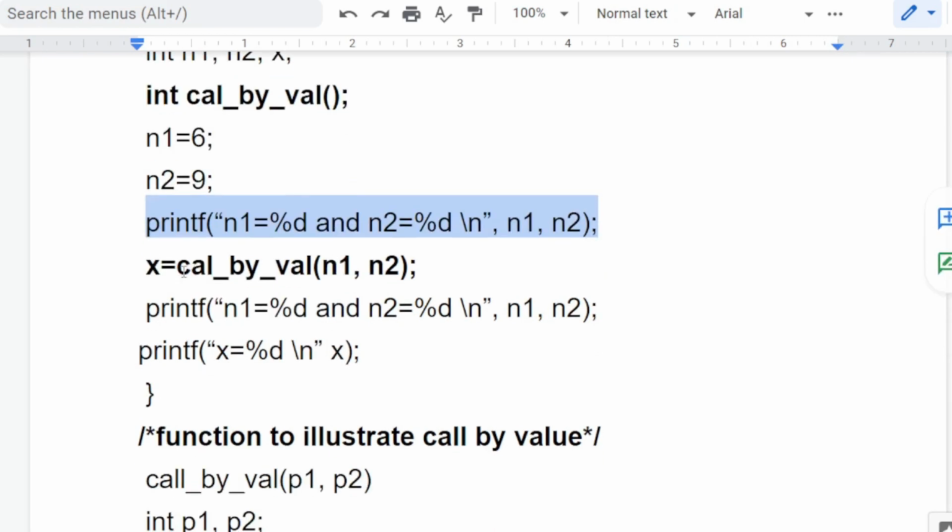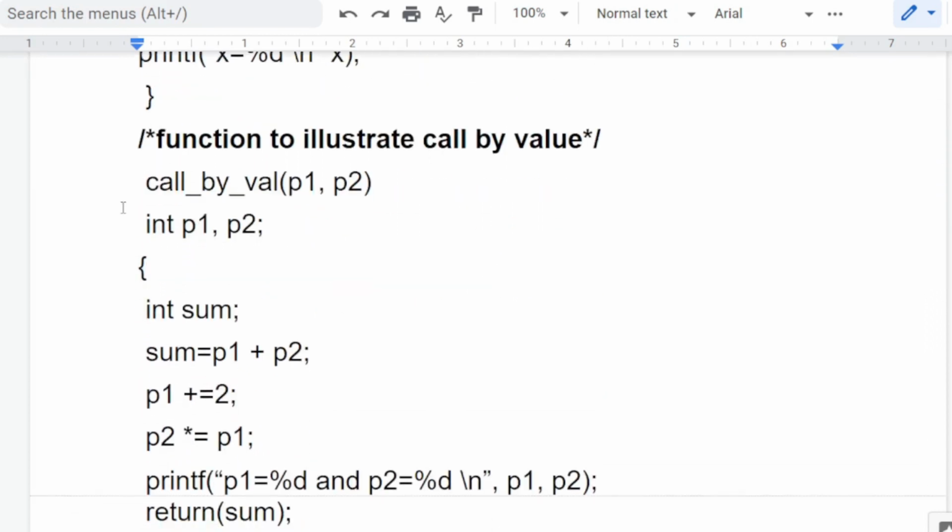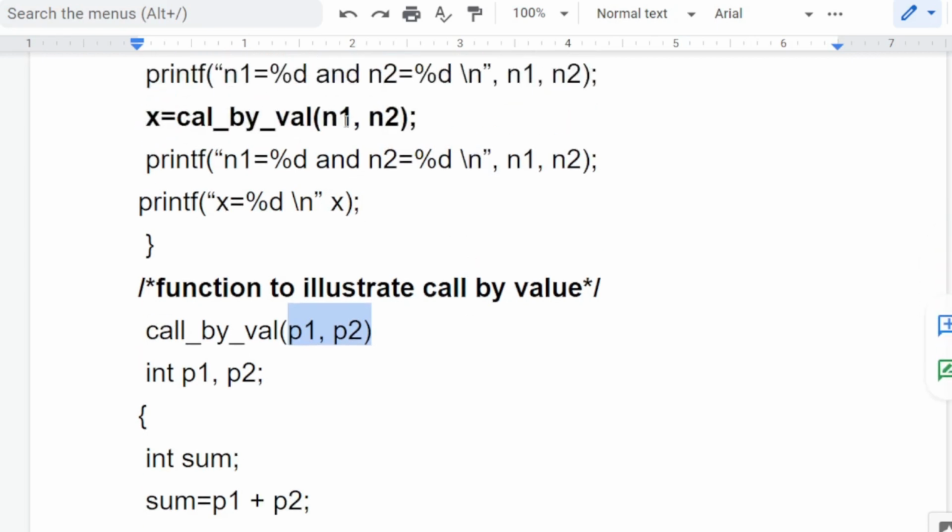Then we call the function. The function is called call by value. So when call by value is called, n1 and n2 are the actual arguments. That is, we are sending the values from the calling function. So the main program is the calling function, and n1 and n2 are the actual arguments. Once we call the function, it will go to the function part. In the function part, P1 and P2 are the copies of N1 and N2. So P1 is the copy of N1 and P2 is the copy of N2.